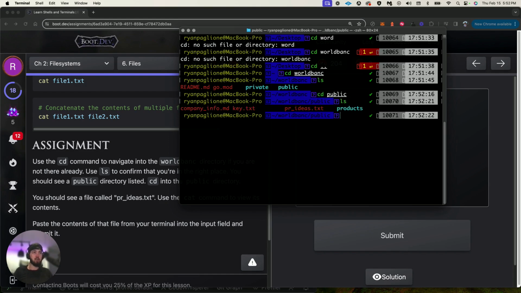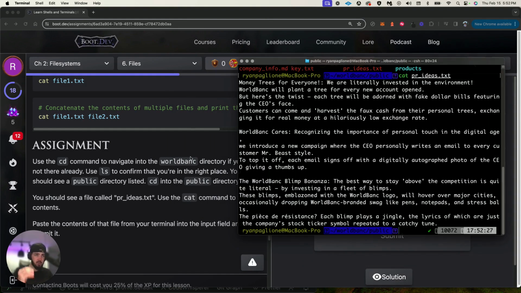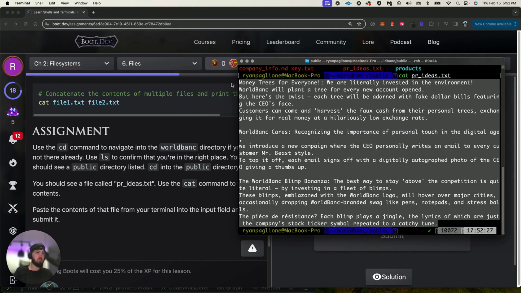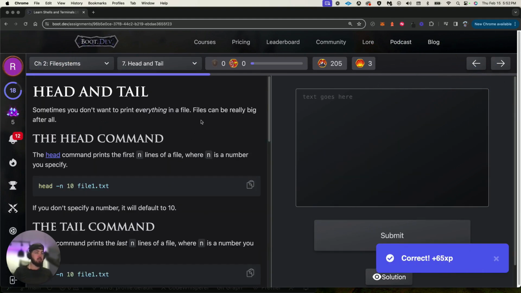And if we ls, we could see all the stuff here, and I can actually cat from here into the PR file. So here's what it says: money trees for everyone. We are literally invested in the environment. Boom, boom, boom, boom, boom. We actually read this text a little bit inside the VS Code. But okay, so we need to copy this down and then paste it. Sweet. All right, guys, that was fun.